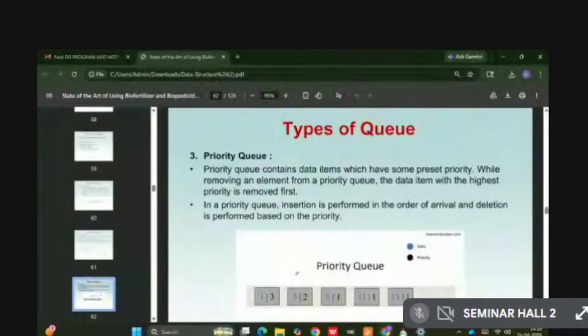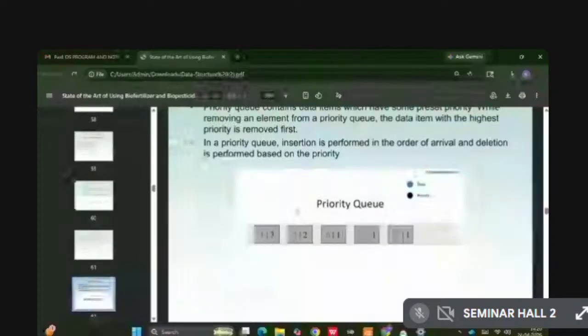So in a priority queue, the data items have some preset priority, and while removing an element from the priority queue, the data item with the highest priority is removed first. The insertion is performed in the order of arrival. Whatever values arrive for insertion will be inserted along with some priorities. But when I want to delete an element, it will delete the highest priority first.